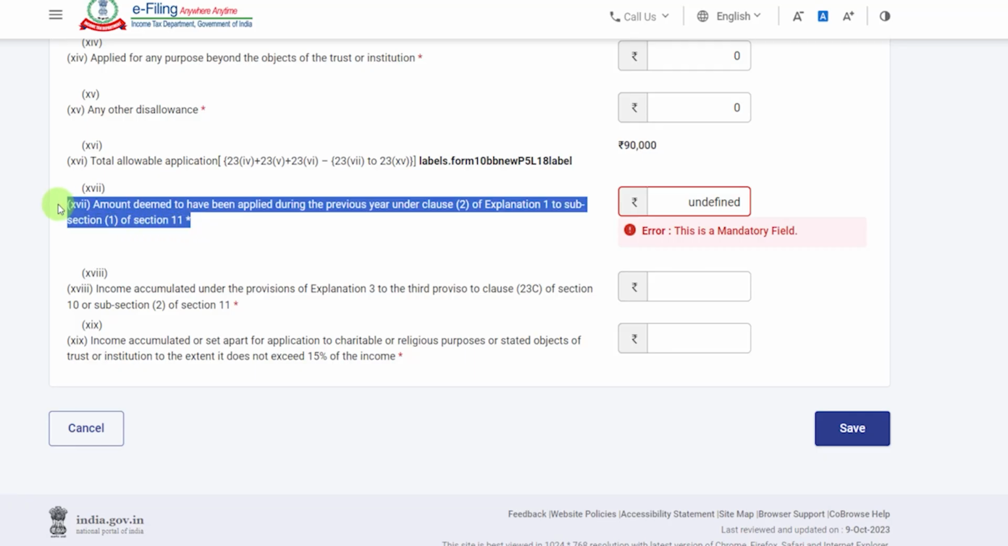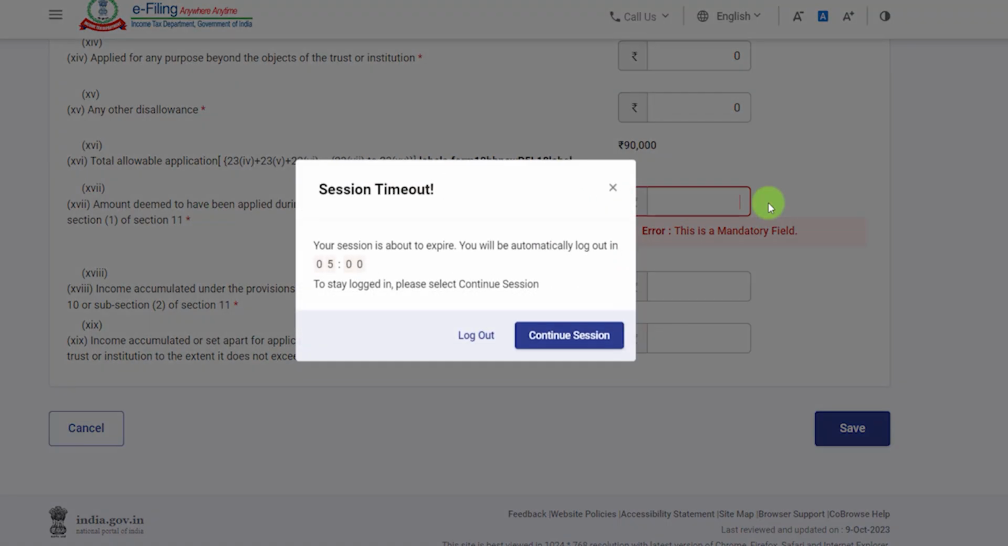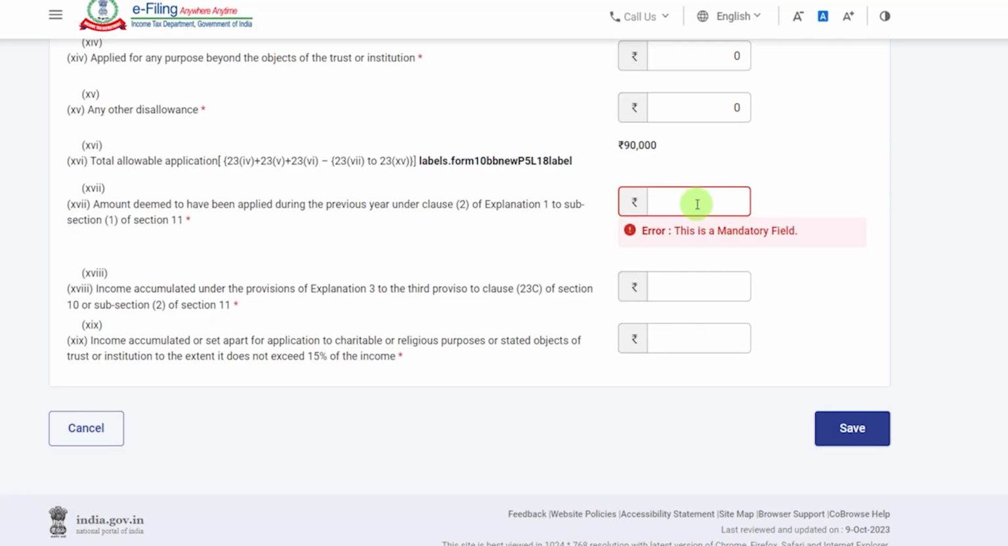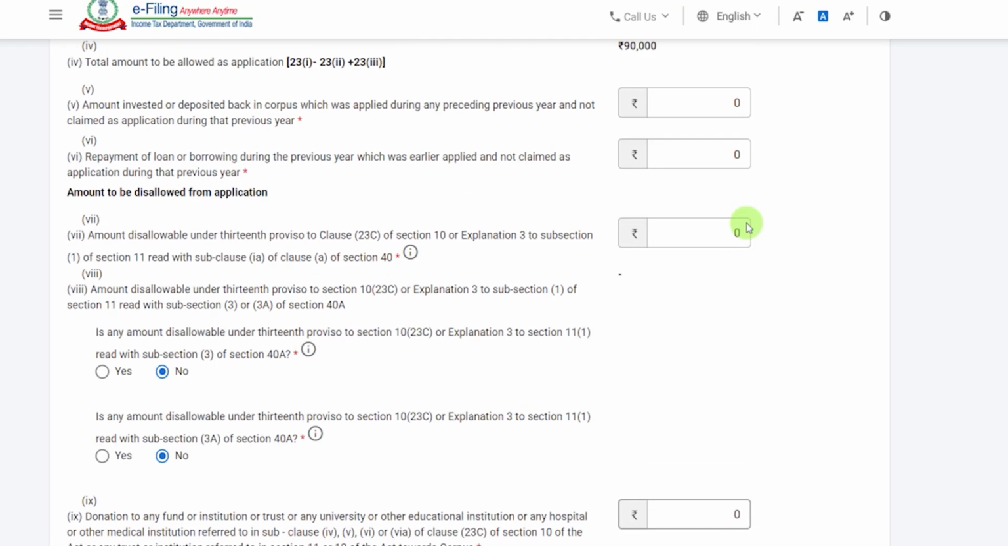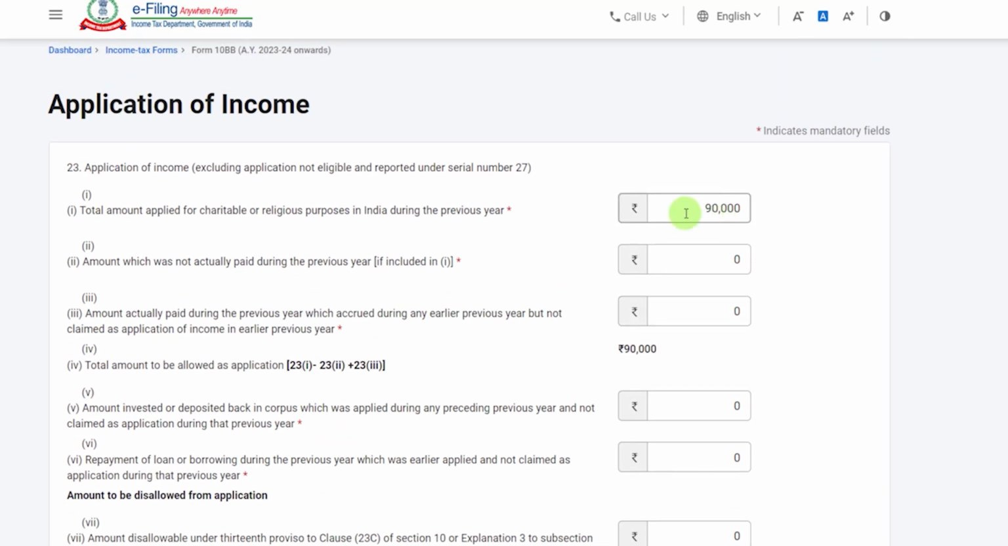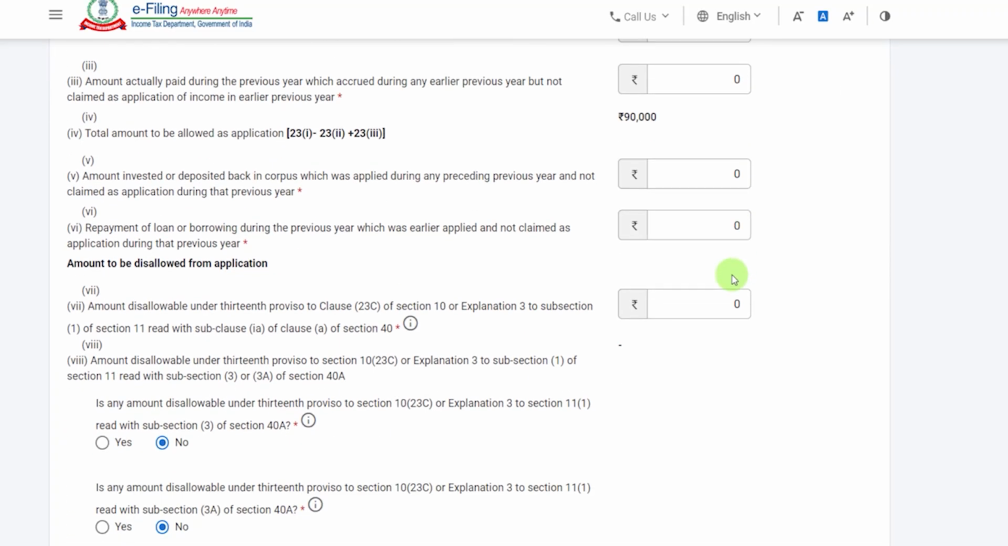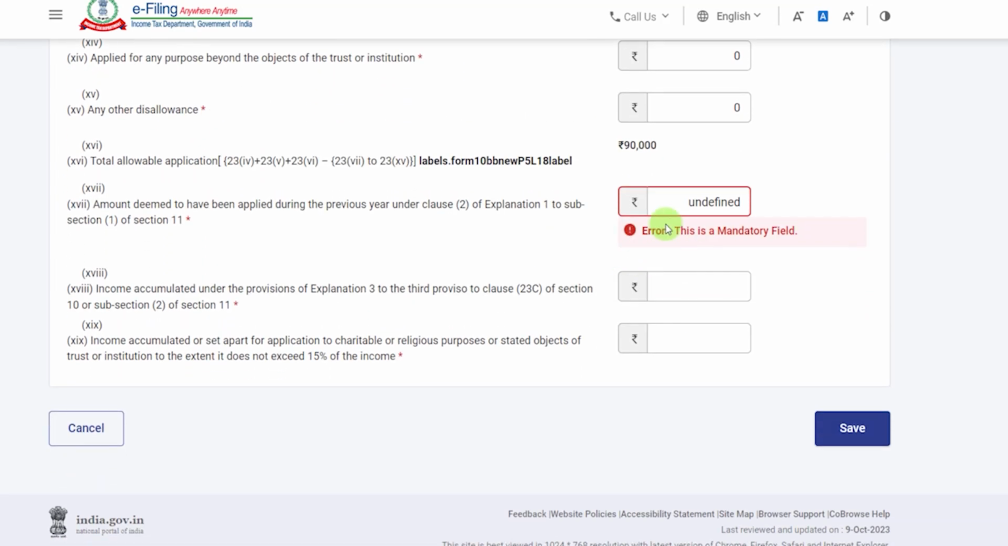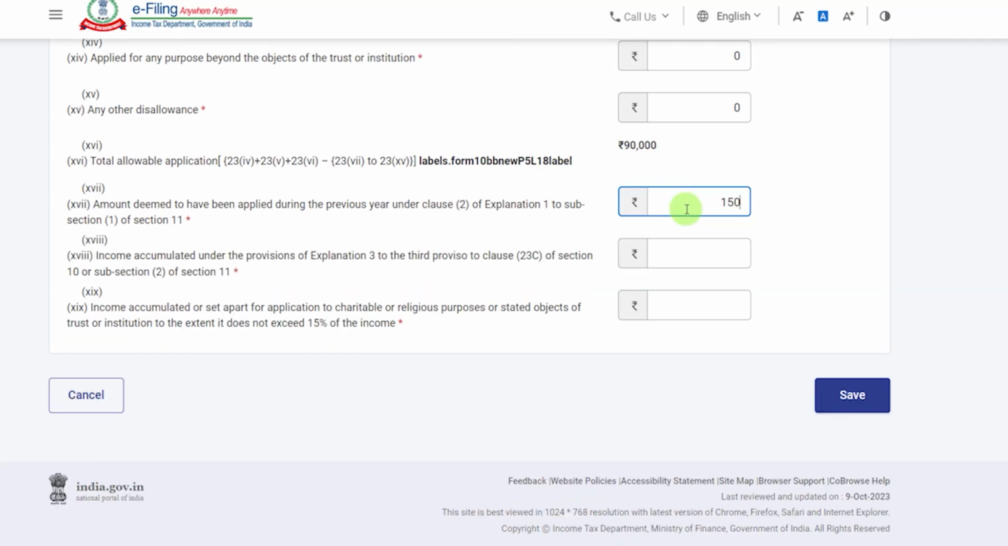For point number 17, the amount which we fill here, we usually file form 9A, and for point number 18 we file form number 10. So as I said, while filling the application, let's keep it below 85%. Our total donation was 1,65,000 and 85% if we have not applied during the previous year, this 90,000 is of course below the 85% amount of 1,65,000. So for the rest amount, either we need to fill in point number 17 or 18 depending on what we have done. So suppose I fill here 15,000.